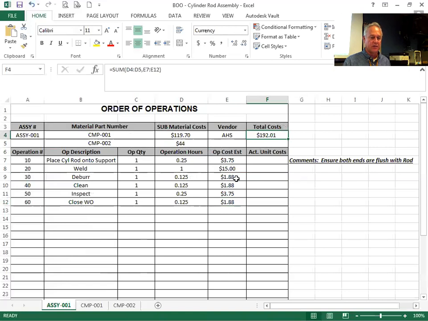Why is this valuable? As you can imagine, 1, you need to ensure that you can make it within the realm of your workplace. 2, you have to make sure you can afford to make it to satisfy the cost in which you're going to sell it for. Okay, so that's the bill order of operations.